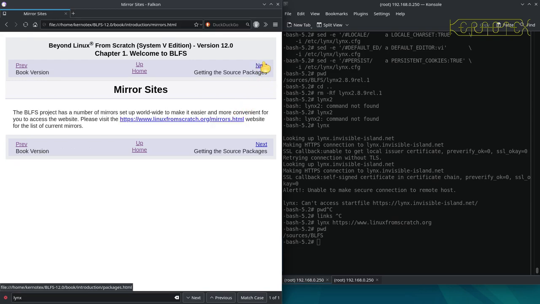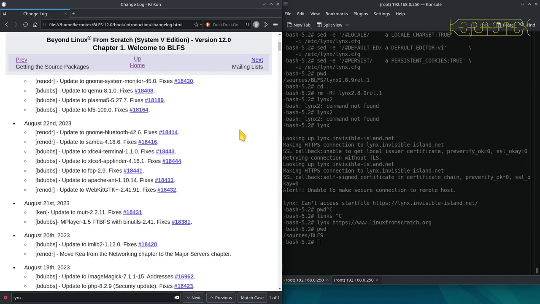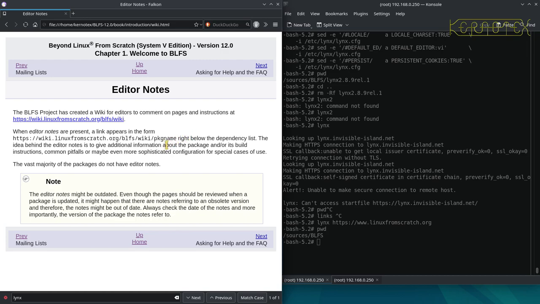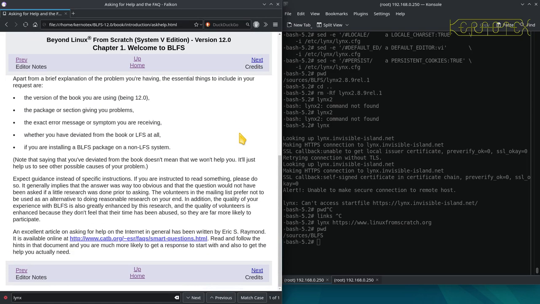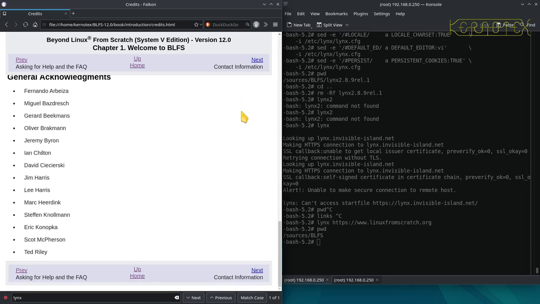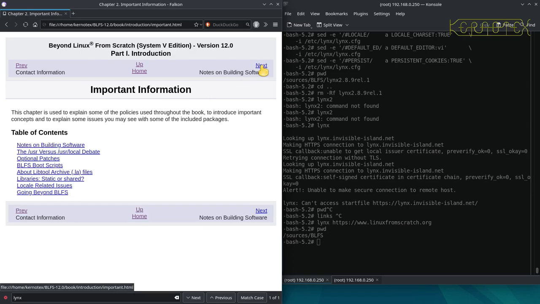Mirror sites for downloading can be useful. There's something about downloading source packages. Change logs, so what's changed between this version and the previous. How to get information from mailing lists. An editor's note. It does say there's some notes there that might be outdated. That's something to bear in mind. How to ask for help and an FAQ. Credits for who's involved in this, all these people. How to contact, so back to the mailing lists.